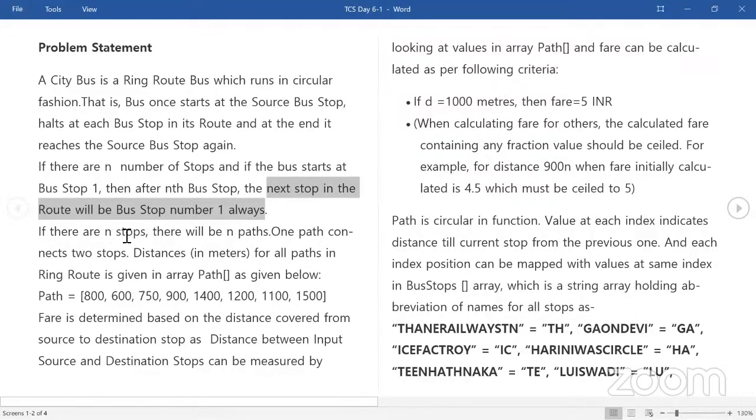And if there are n stops available, there will again be n paths to reach them, and one path connects two stops. The distance is measured in meters for all the paths. Those in a ring route can be held in this array. So this array we are going to input from the keyboard for this problem statement.